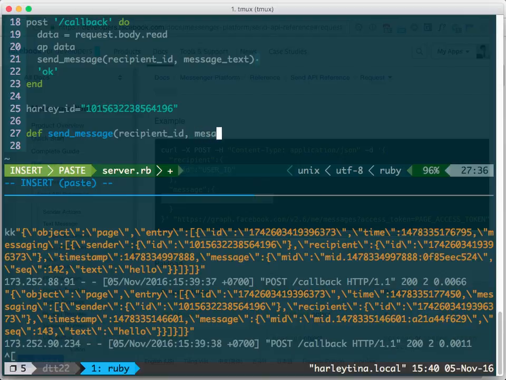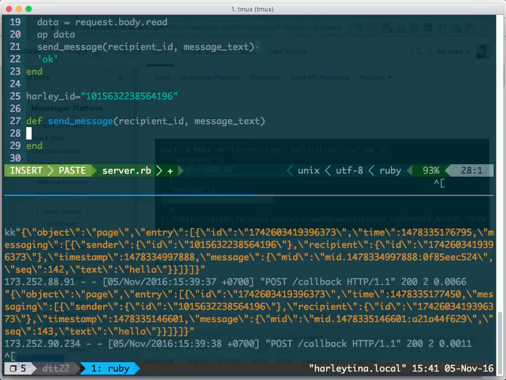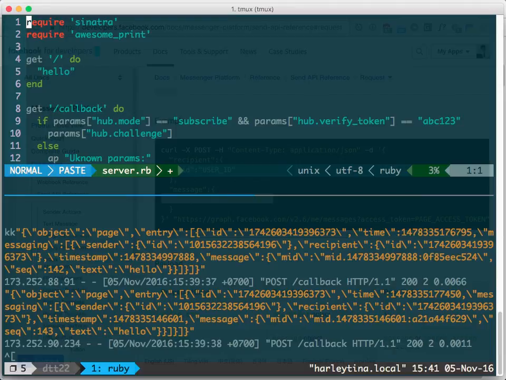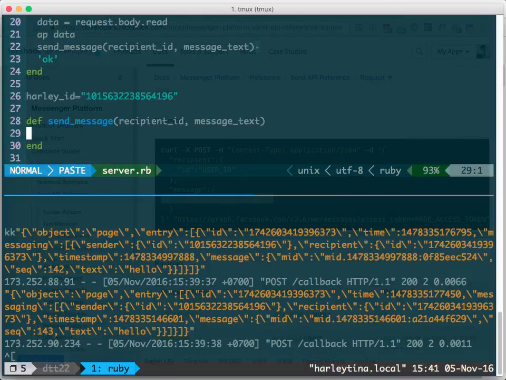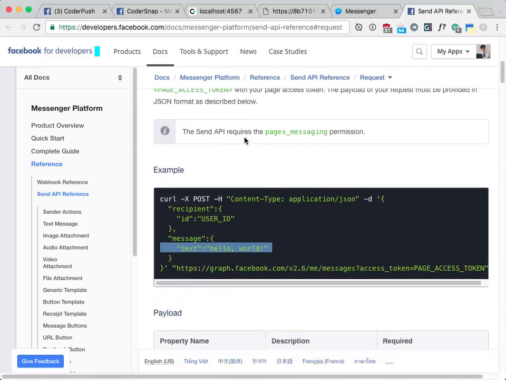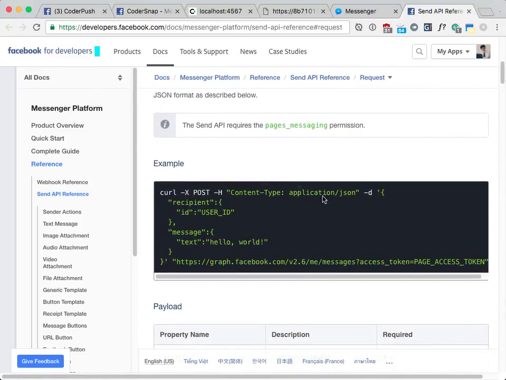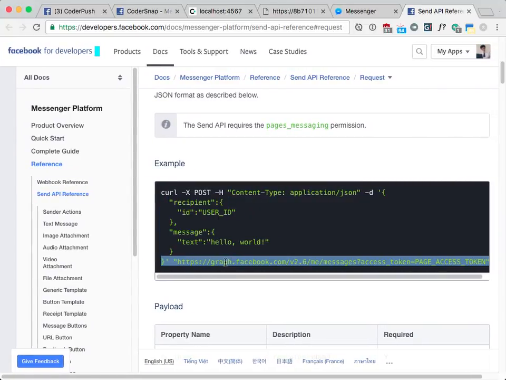So we need to send this back to the Facebook page. To do this, now you're not a server, you're a client, you're a bot. So I need to require something called HTTP. It's a gem. If you use HTTParty, then you should stop using that. This one is a little bit better. Now it will be something like this: HTTP post, and there's a URL. And if you look into the documentation page, it's exactly that. Send a post with a JSON structure like this, and this is the URL. So I copy this URL.